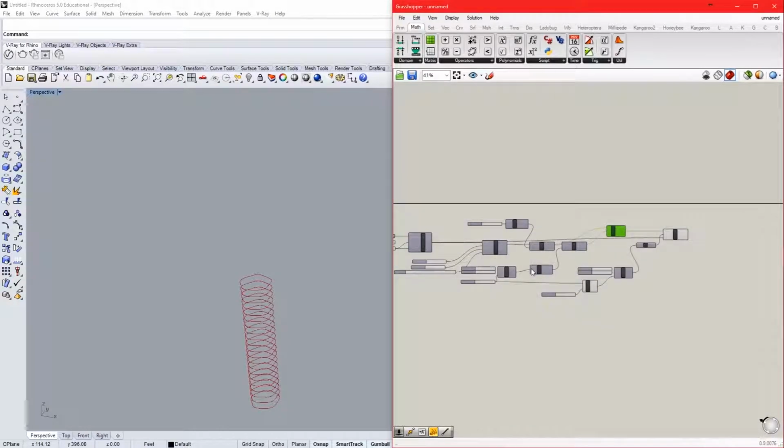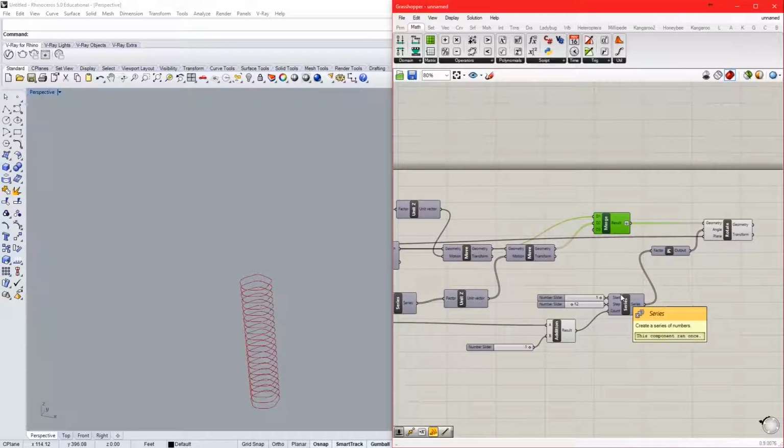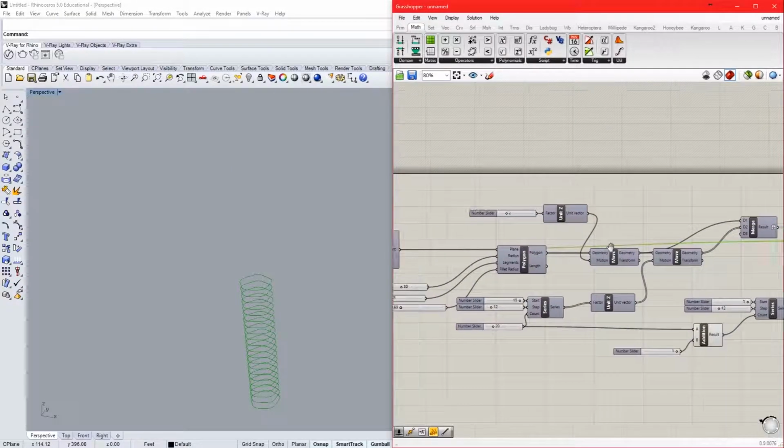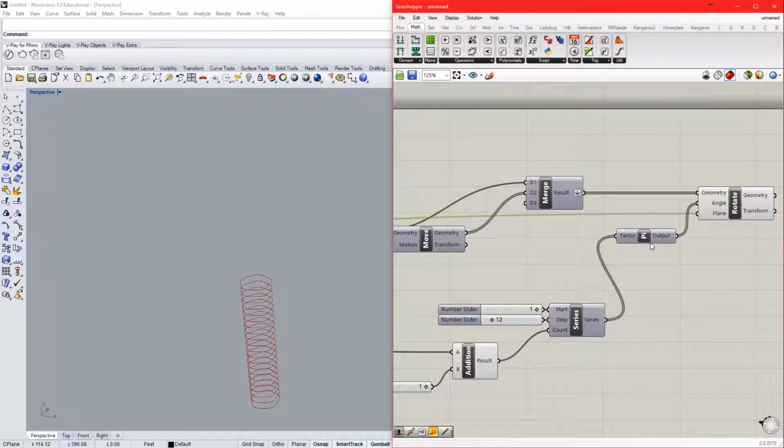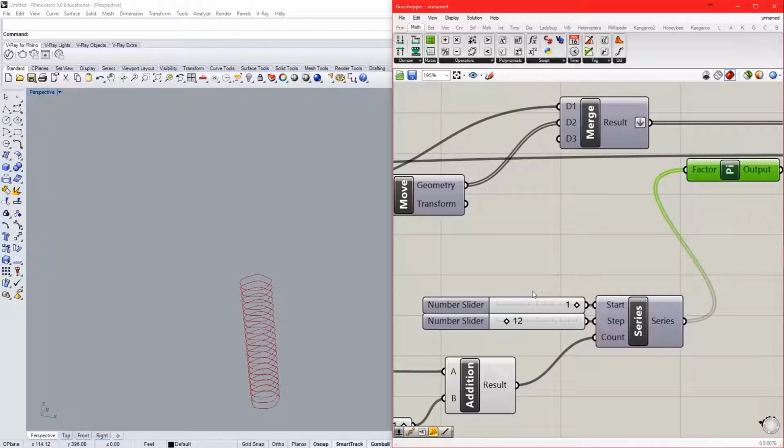Okay. Yeah. The planes that were rotated, they disappeared when I added the series into the factor. This one right here isn't giving an output. Yeah, and you made sure that your plane is the same origin as your polygon. Yeah. It only appears if... Between 0 and 1? Okay.